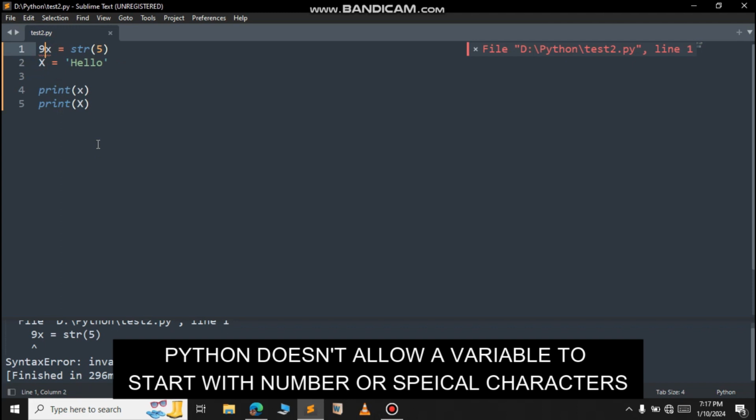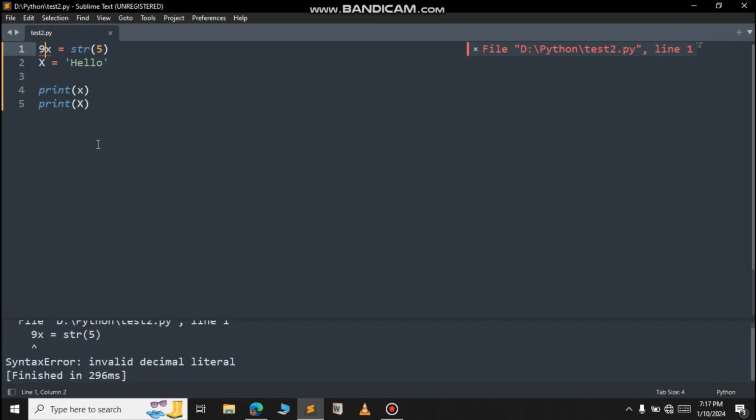You should either start with underscore or a letter. You do not use special characters or numbers at the beginning of the variable name. Now the variable name can be a single letter, or it can be more descriptive like my number, or let's change this to my string. So please always use a more descriptive name for the variables, because then the other programmers, when they read your code, will know what this variable does.